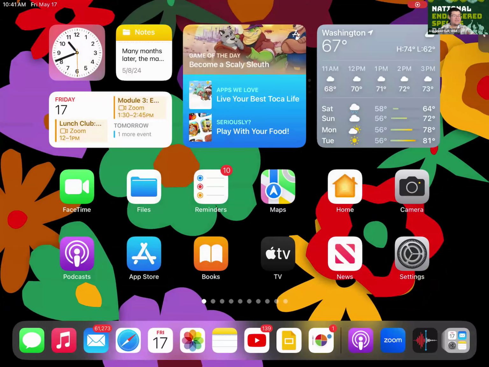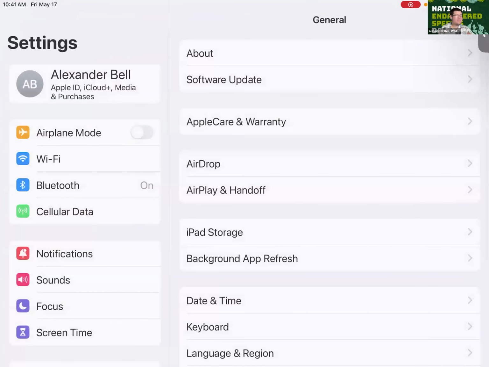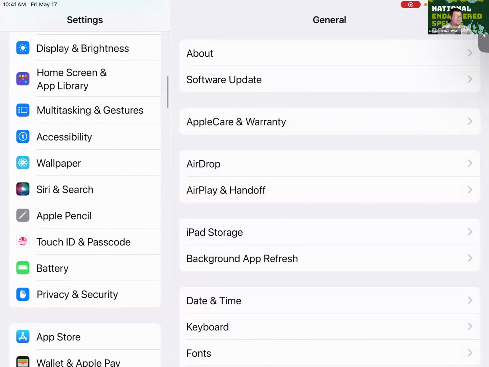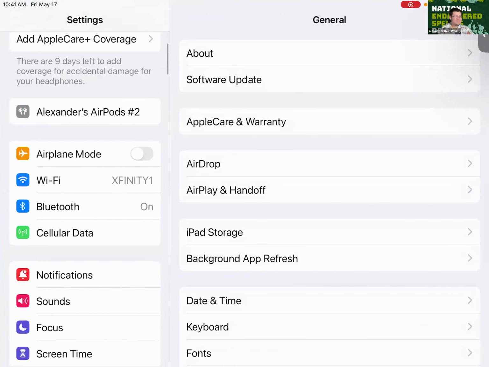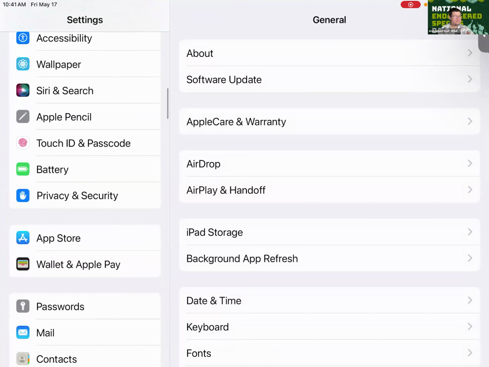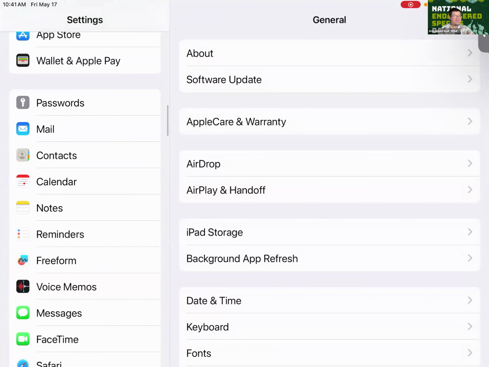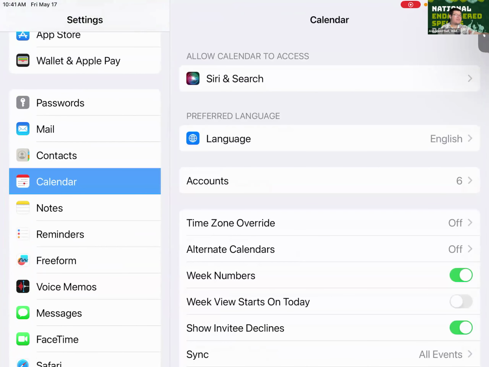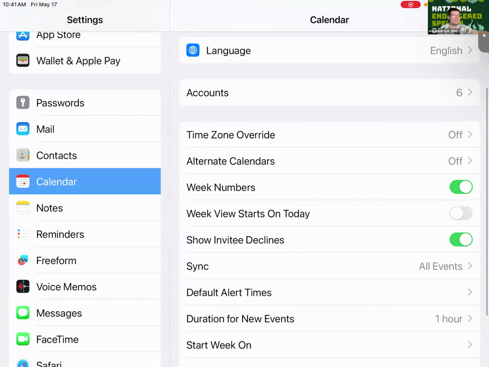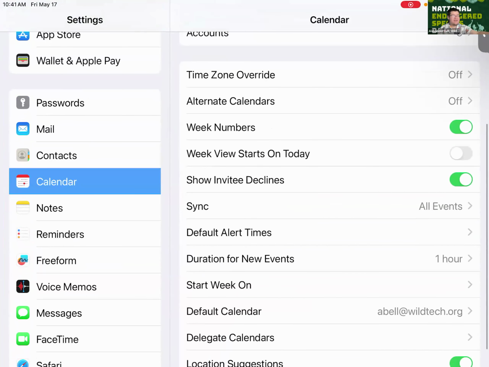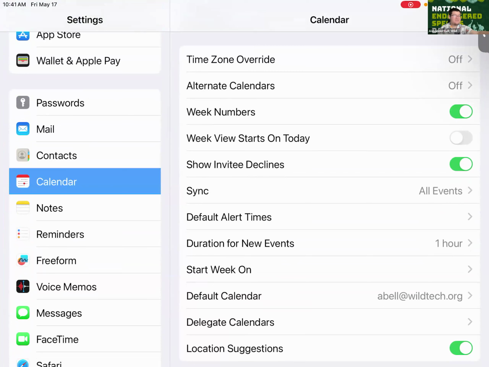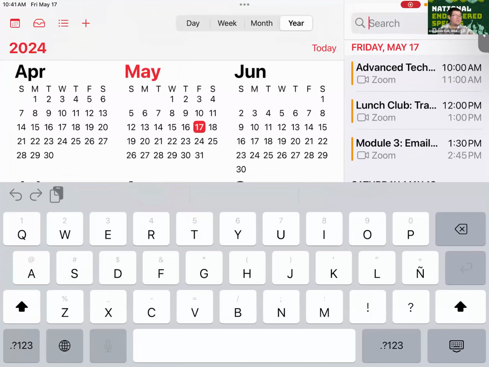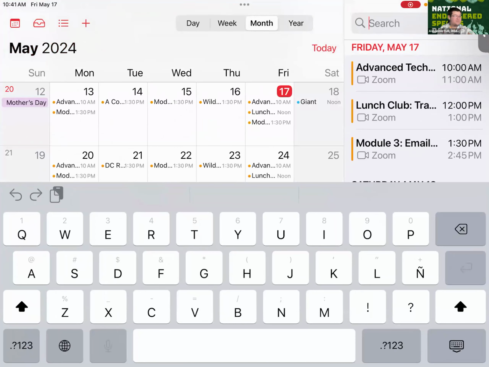So if I go to my settings app on my iPad, and then I find the calendar app here on the left-hand side. So again, I'm just scrolling and finding the app. It's right here underneath contacts. Look at that, calendar. I can look at my calendar accounts and adjust any of these settings that I see. So I like having week numbers. If I notice, if I go back to the calendar app, maybe I go to the month.